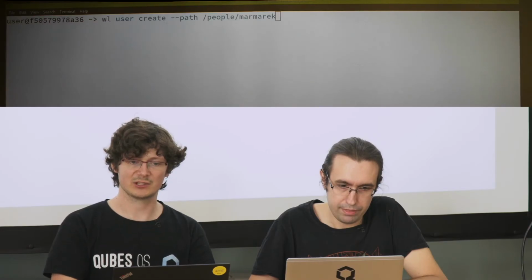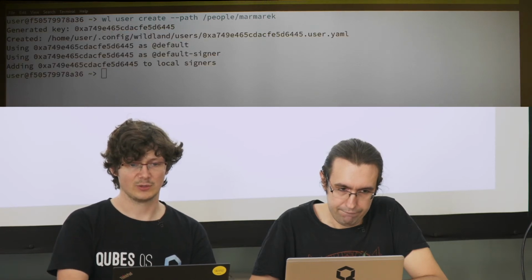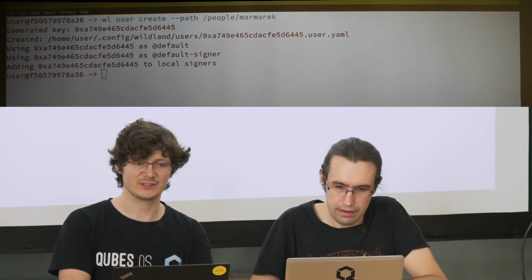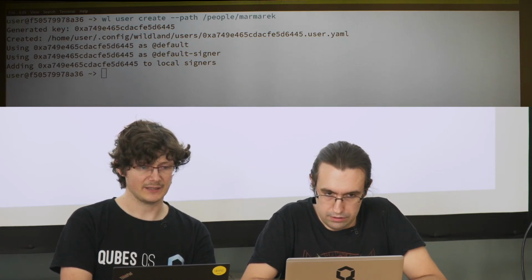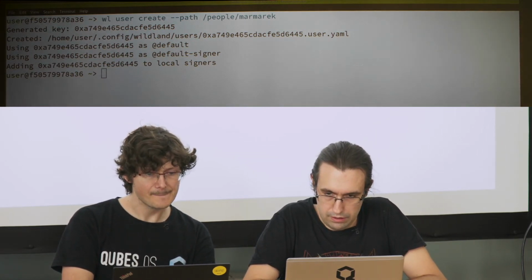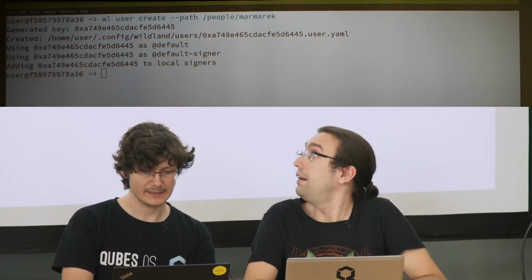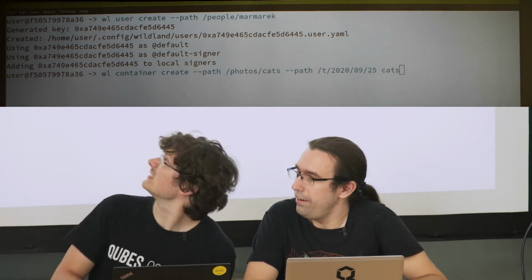I will also create a container for cat pictures, but I will start from the beginning. First, I will start by creating a user. So I've got user manifest, which we've already seen, and some keys created. And then, maybe start with cats. So I will create a container for cats.